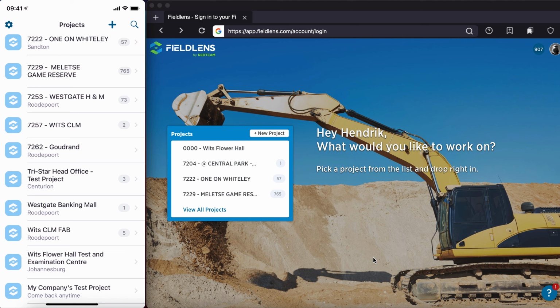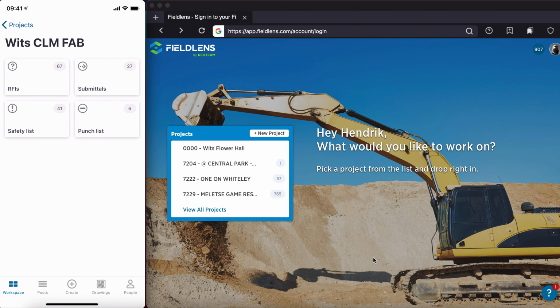So on the phone, I'm going to use the project second or third from the bottom. That's Wits CLM Fab. I'm going to click on that. Okay, once clicking on a project, at the bottom of the screen there's going to be some tabs that will open other screens. So you'll see clearly workspace is currently open. What that gives you is a quick filter or a standard filter. Basically it sorts out all the RFIs, all the submittals, all the safety items and all the punch items. So if you want to specifically have a look at any of those categories, you can just click on one.